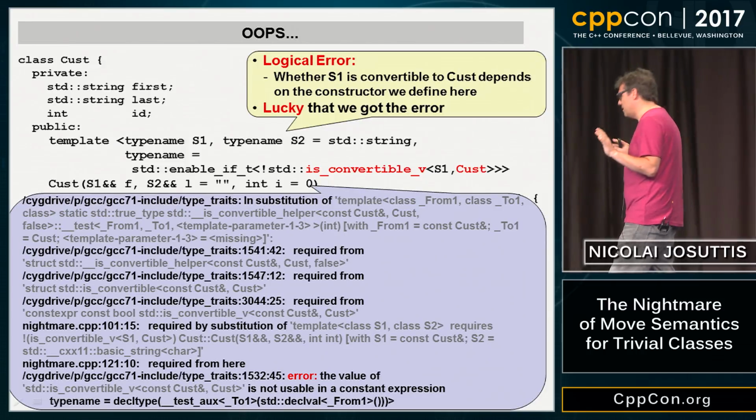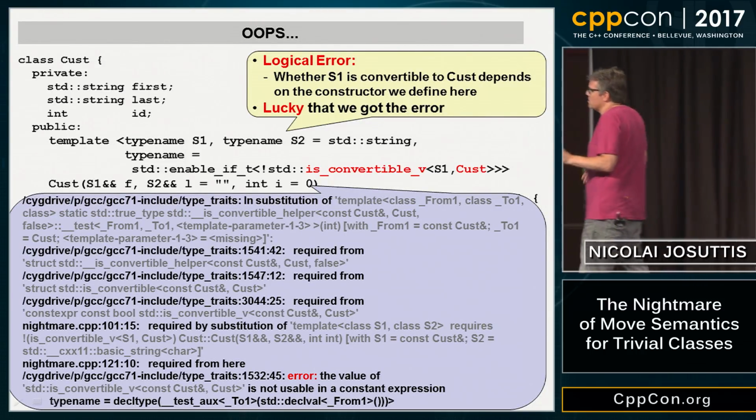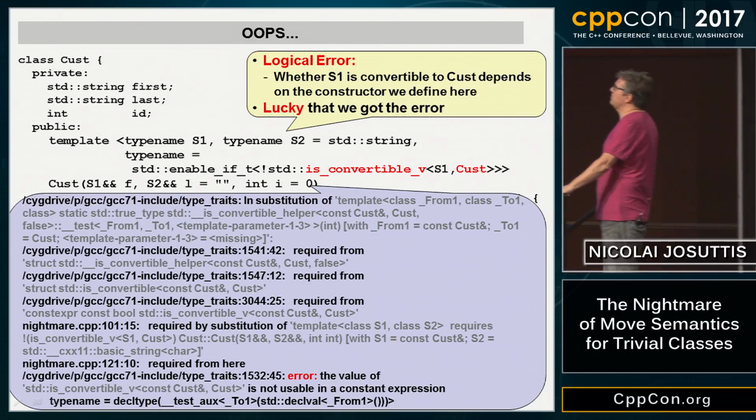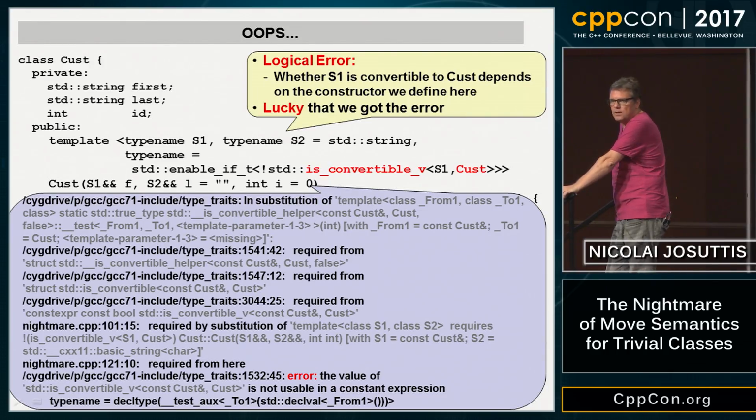By the way, when I tried this out, there's a longer story behind it. In some versions, it did work fine, and then I switched to a slightly different way of enable_if here, and suddenly the compiler crashed, which can also be a result of this.